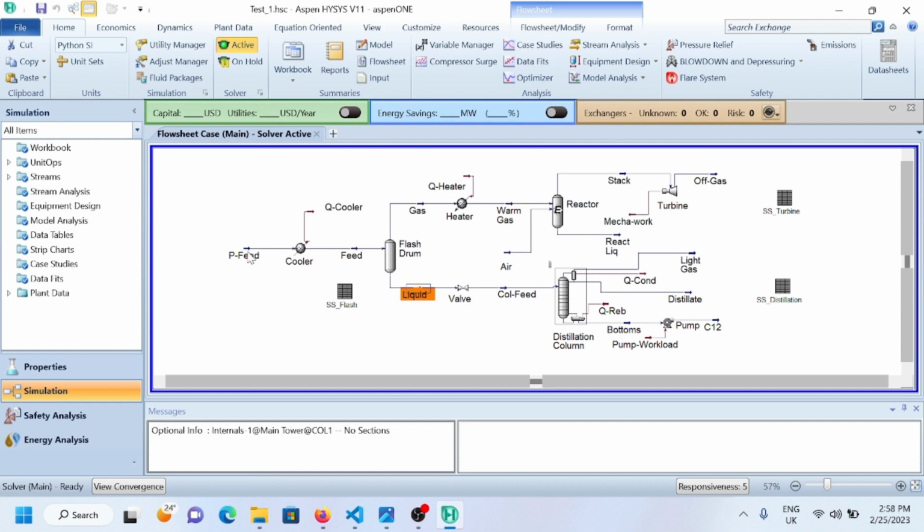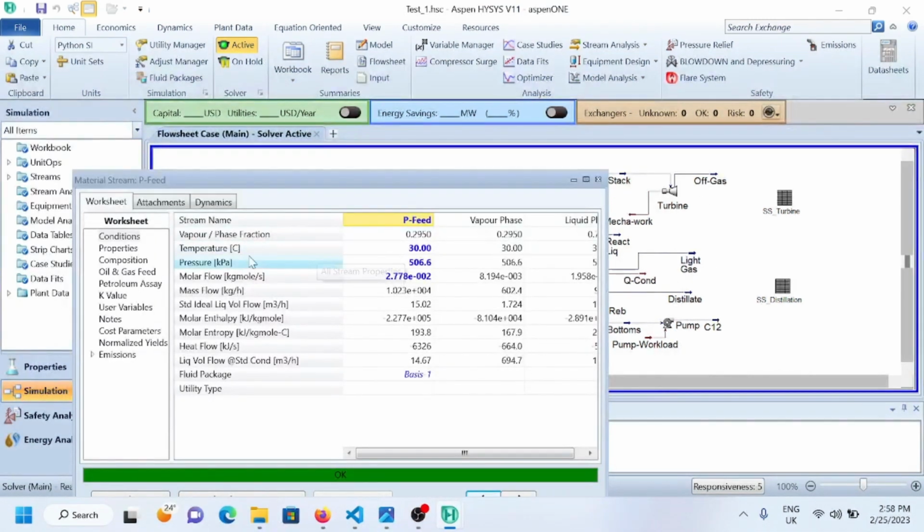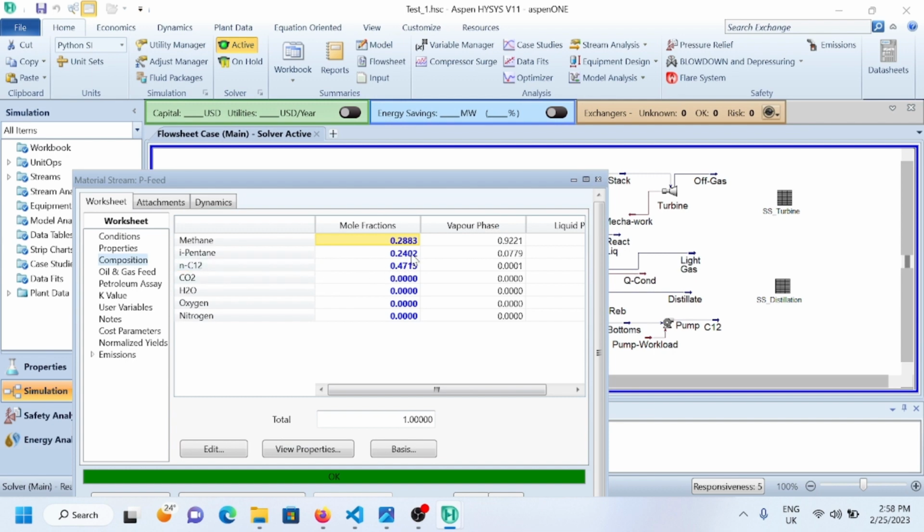So if you look at the feed stream, the temperature is 30 degrees Celsius, the pressure is about 506 kilopascal, and the flow rate is about 100 kgmol per hour, with the composition of these components: methane, isopentane, NC12, CO2, water, oxygen, and nitrogen, where methane, isopentane, and NC12 are used as reactants, and the remaining as a product, which you can see later in the products.